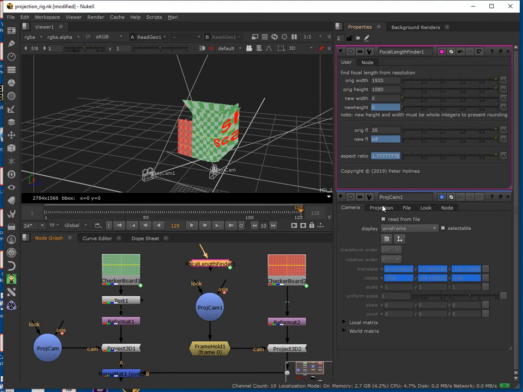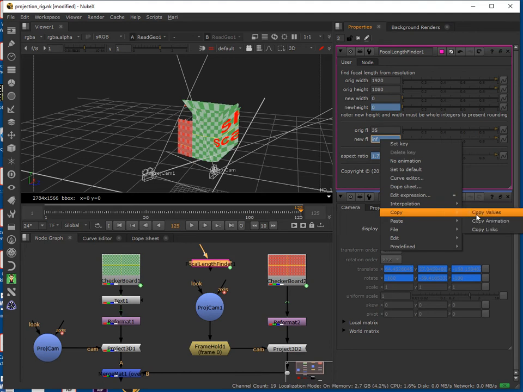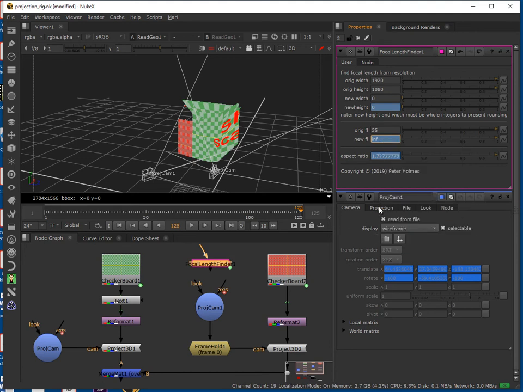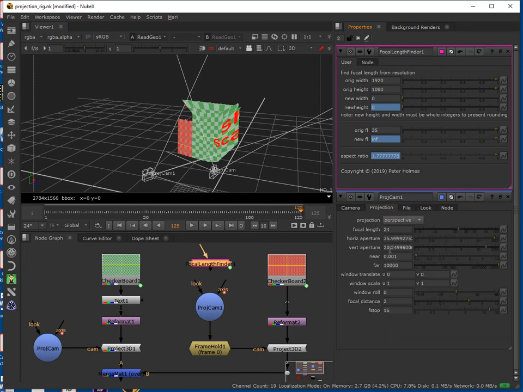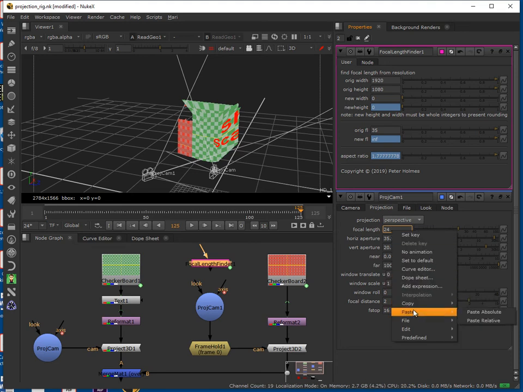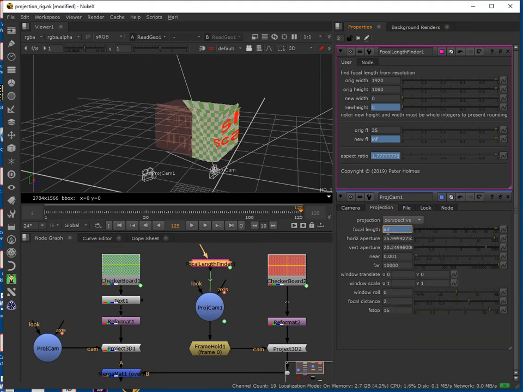Okay. So the first thing that I'm going to do is set the width and height of the projection camera to match the focal length finder, and I'm going to do this via the focal length. So in the focal length finder, I'm going to come down to new focal length, right click in there, choose copy, and choose copy links. And then in my projection camera, I just need to turn that off. In my projection camera, I'm going to come into focal length, right click, and choose paste absolute. So now that value is set inside there.